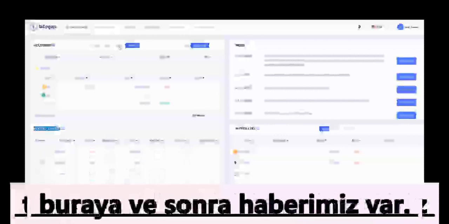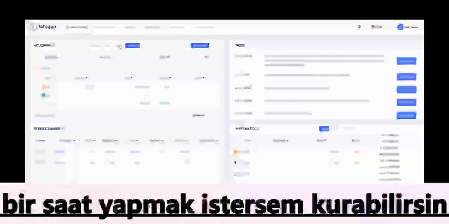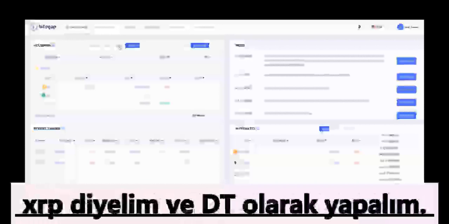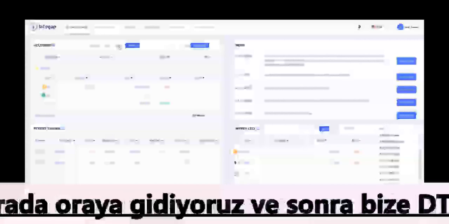And then we've got news, and this is mainly for the platform. And then this is a watch list down here that you can set up. So if I wanted to do a watch list for, let's say, XRP, and let's do USDT, we can pull that up over here on this side. Let me actually go back and just do XRP here. There we go. And then USDT.